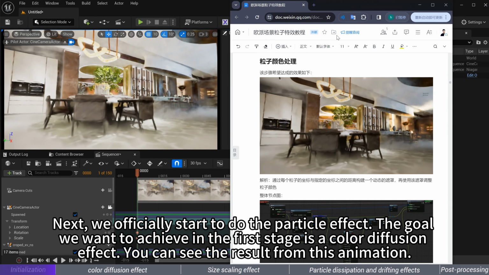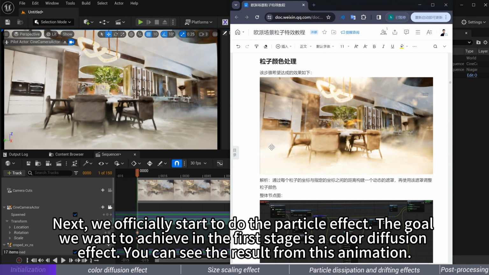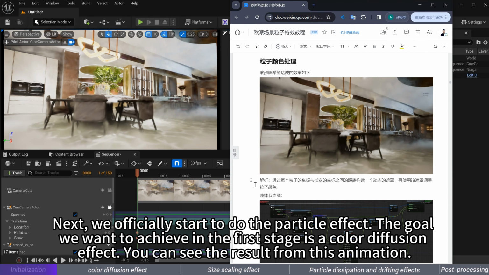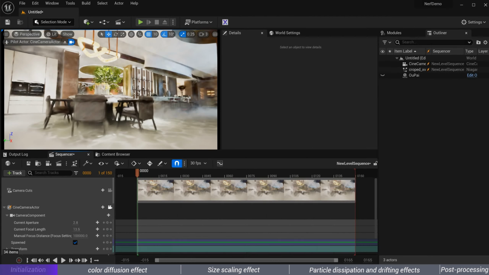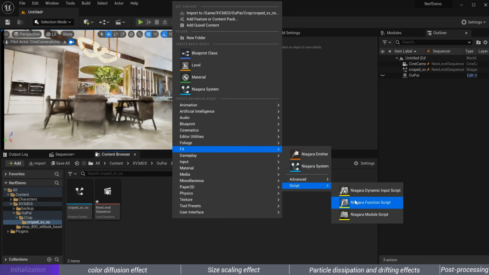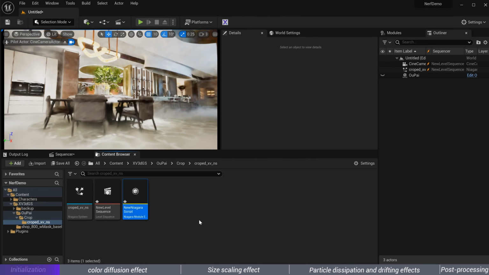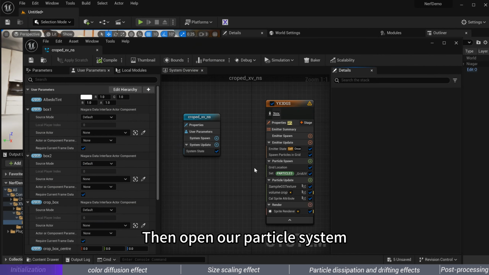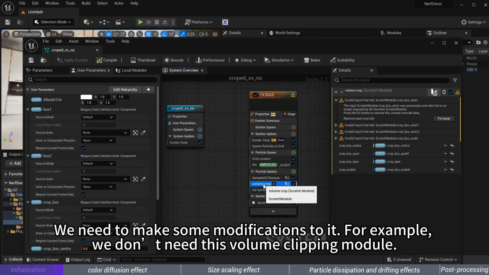The goal we want to achieve in the first stage is a color diffusion effect. You can see the result from this animation. First, we create a Niagara expression asset. Rename it. Then open our particle system. We need to make some modifications to it.